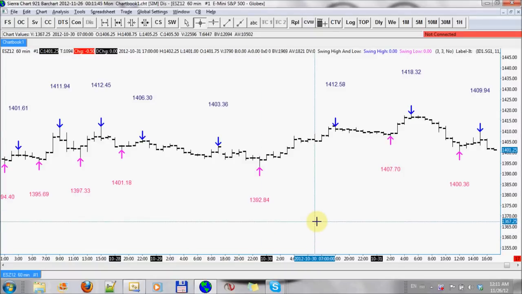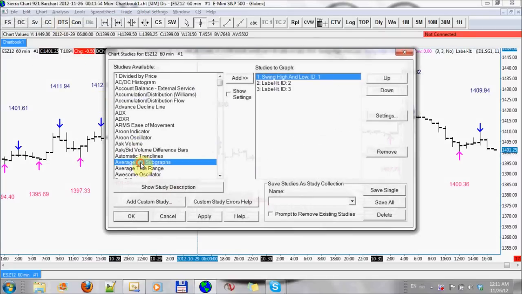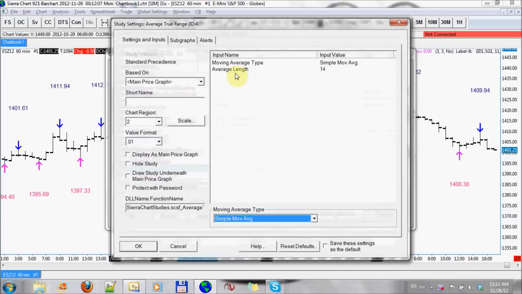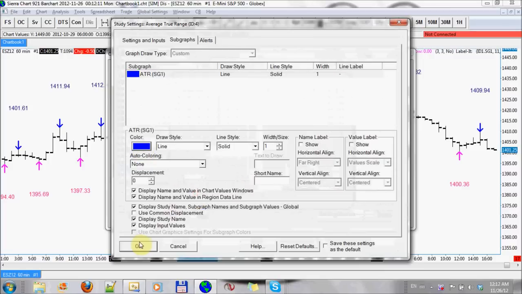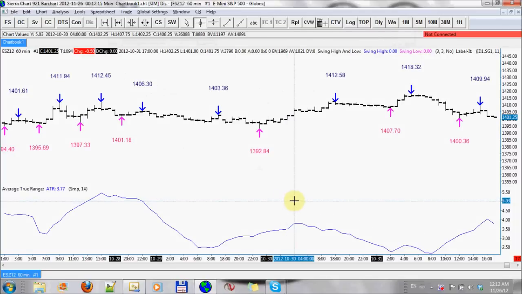The last thing we'll show is how to use label-it to present in another region, and also another little thing that can be done with it. So I'm just going to add to this another study. Let's add to this, for instance, the ATR. So let's go to average true range, add the ATR, click settings, change it to a color that's more viewable on a white background. Okay, and we have ATR.